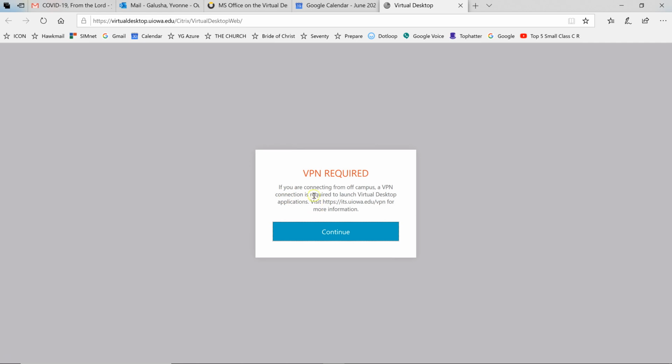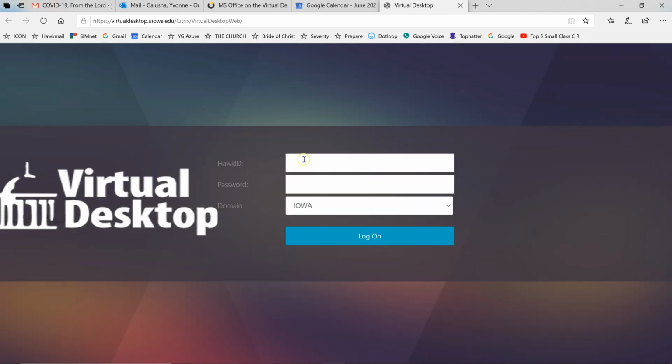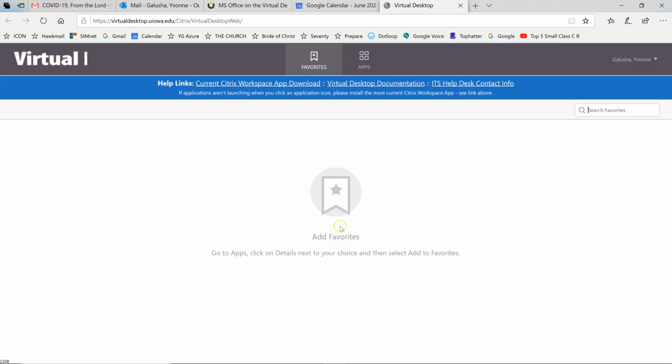So you'll see here where it tells you VPN must be there and set up. Mine is already running, so I can just say continue. Now I'm going to log in with my normal Hawk credentials. This should be the Iowa domain. So once you get here, you don't really see a lot because I haven't added any favorite apps because I don't come over here that often.